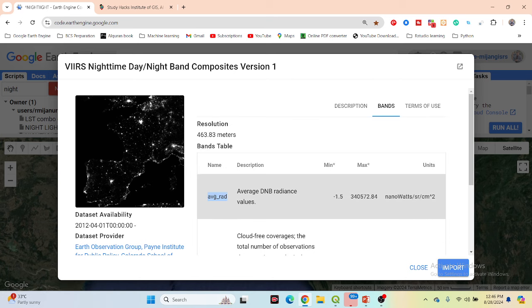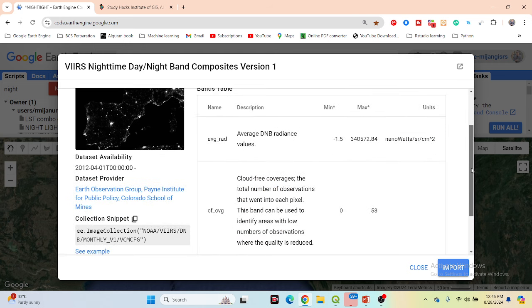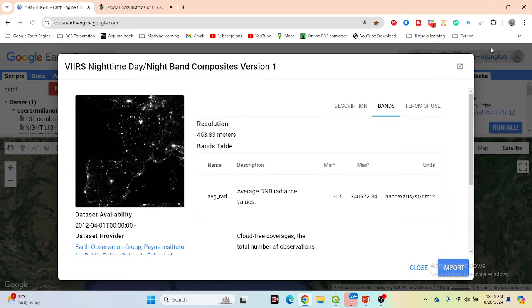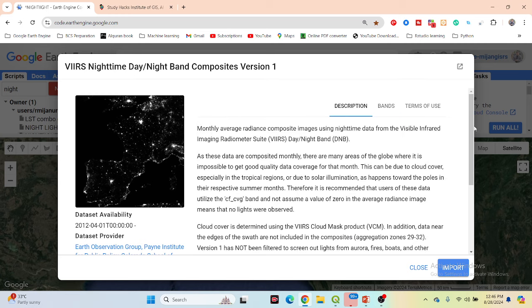This is the band. This band is the average DNB radiance values. We can get it from here, and this is the unit for that. Now I want to use this data and create night light maps so that we can easily assess different aspects from this map. And the resolution is very good. We can get a 463.83 meter pixel size. So you can get all of the description from here.